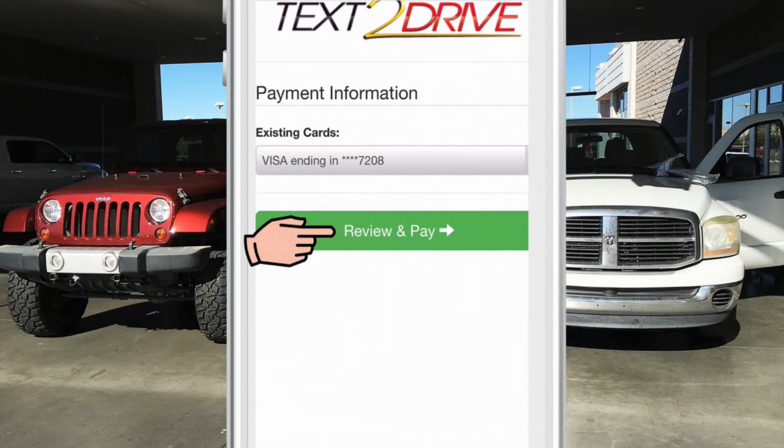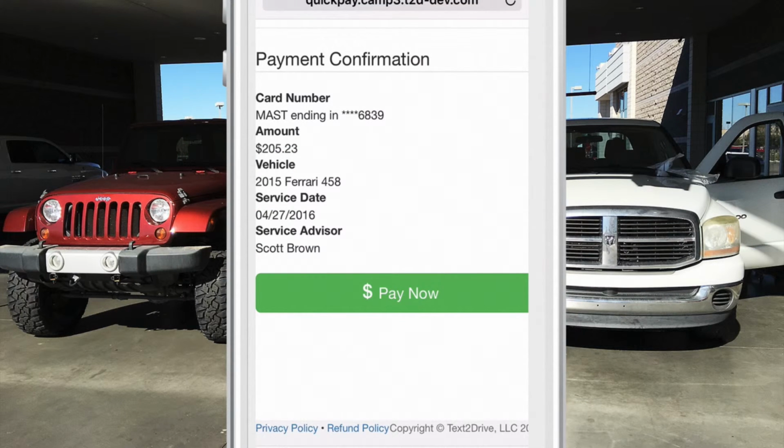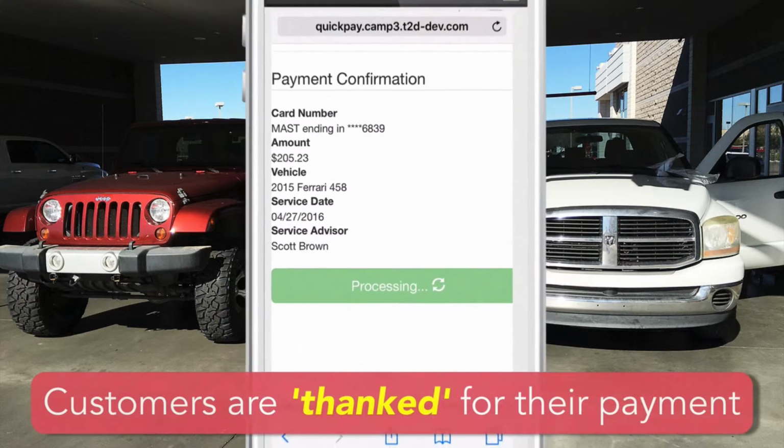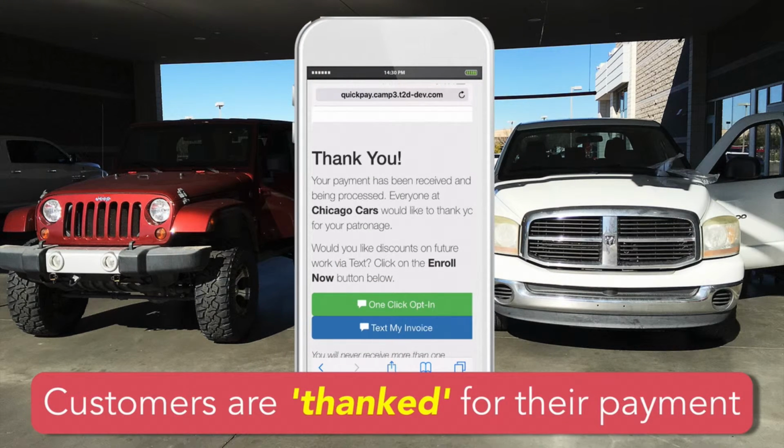The customer presses Review and Pay, reviews the actual payment confirmation, presses Pay Now, and then they receive a thank you message letting them know the payment has been received and their car will be ready for them when they show up at the dealership.